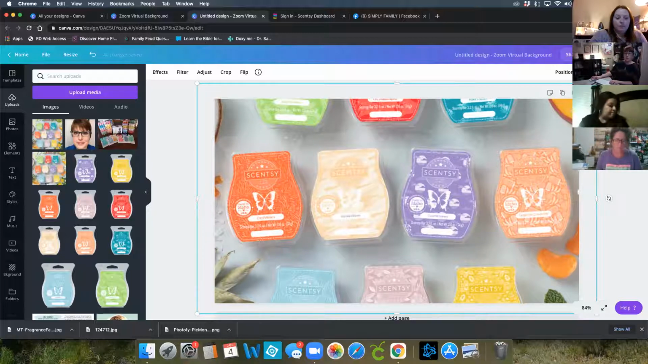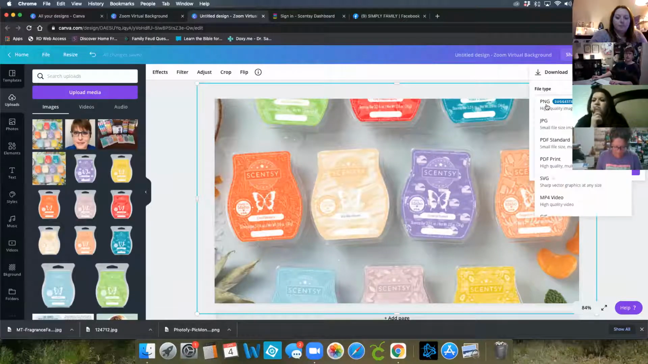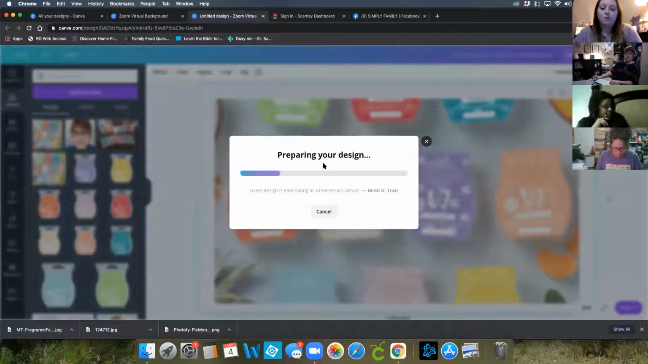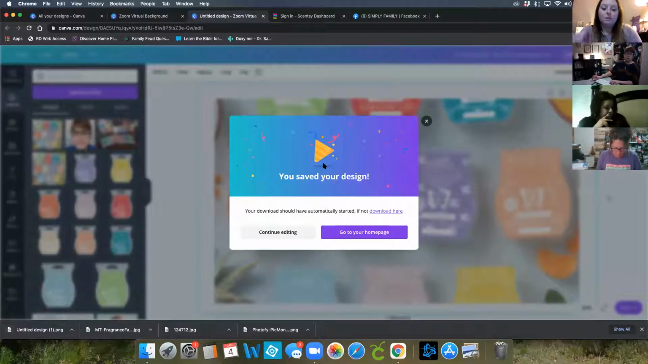I would hit download because I've now made my image. And it's going to ask you what file type you want. Because this is going into Zoom, you're going to want a JPEG or a PNG. They suggest PNG because it keeps it a high quality image. And then it's going to prepare my design and basically save it to my computer. So there it went, right down there at the bottom.